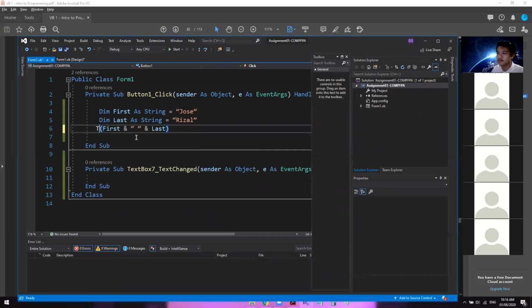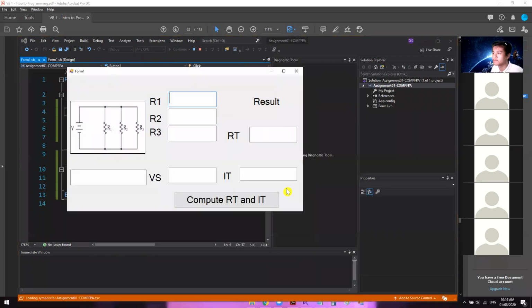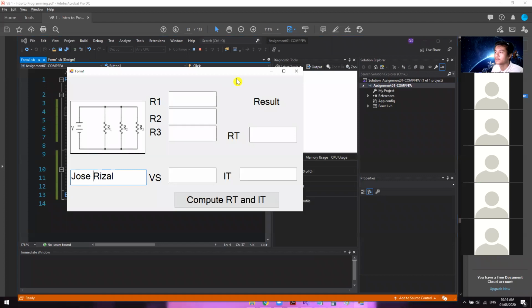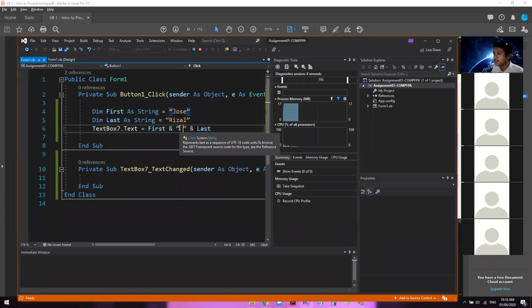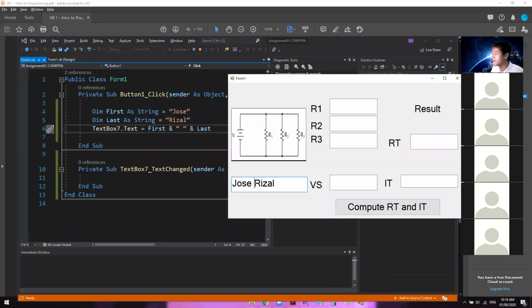Text box 7, the text is equal to first, and then that's, there you go. So we have here a space, Jose space Rizal.